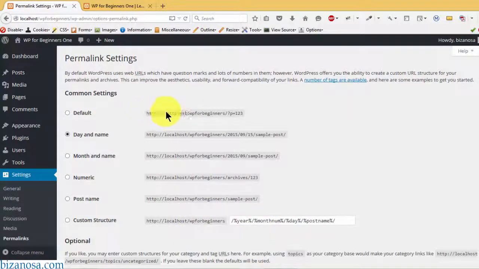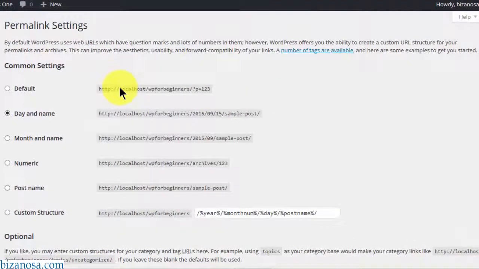You can use the default, which is not advisable for SEO reasons. This is not SEO friendly, so never use that. So you can use day and name. This will go to the year, the month, and the date, then the post. Then month and name, you can have the year, the month, and the name of the post. Then you can just have numeric. This is basically archives, the way they've been archived. So this will be the post ID for that particular post. Then you can have the post name, which I prefer because it's very easy to link to.